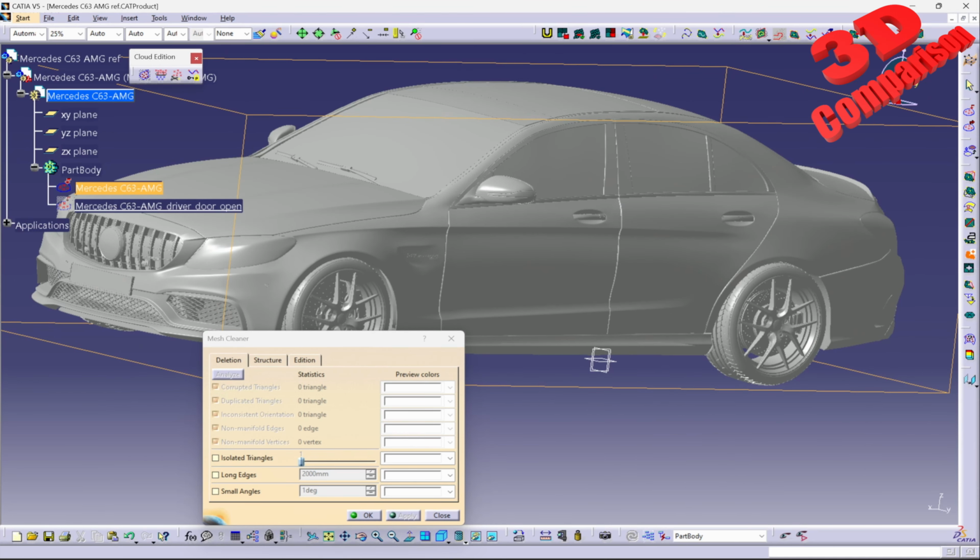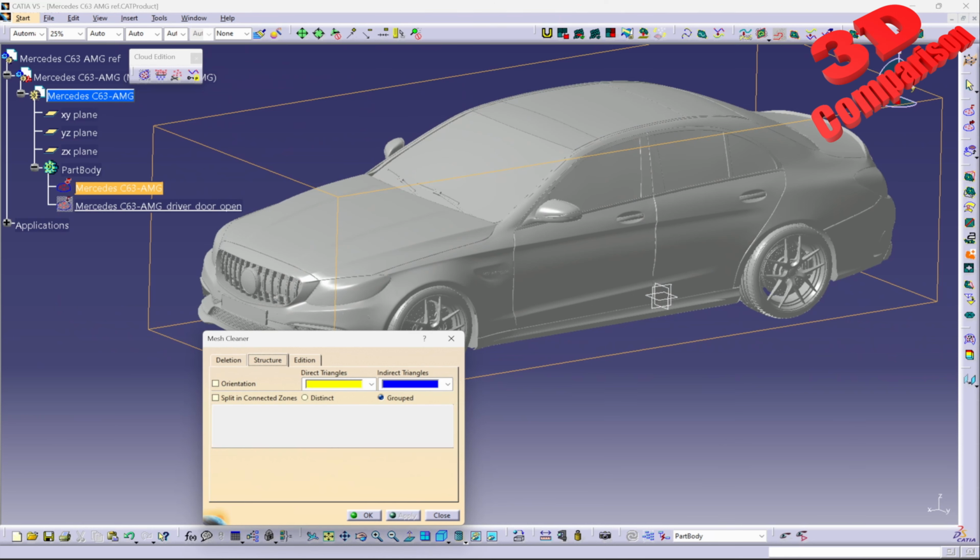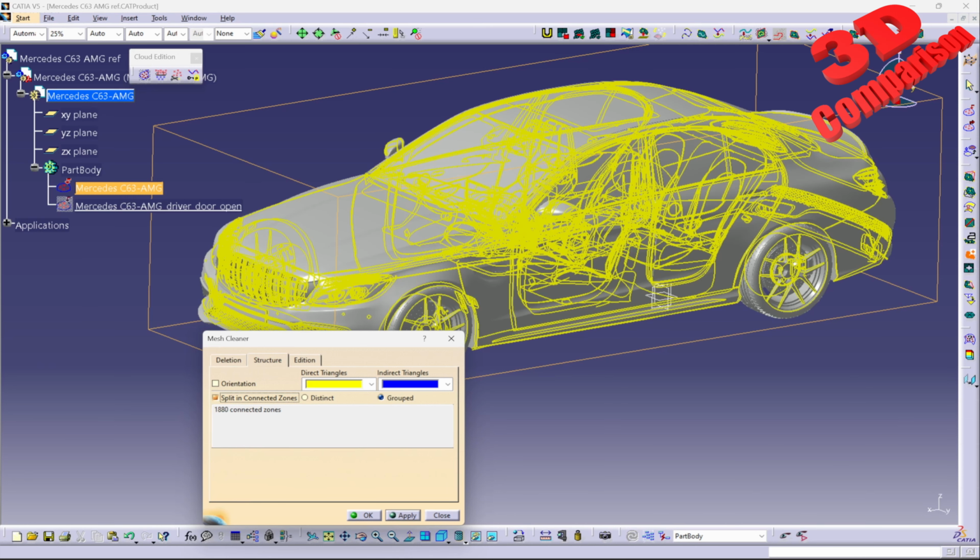So currently the model doesn't have any problems: no corrupted triangles, no duplicated triangles, no inconsistent orientation, and also no non-manifold edges and vertices. But if I go to Structure and say that I want to split everything over here, like this, so split in connected zones, this will actually keep all the meshes together and automatic surface will not work. So we need to go with distinct, and this will actually create all those individual meshes.